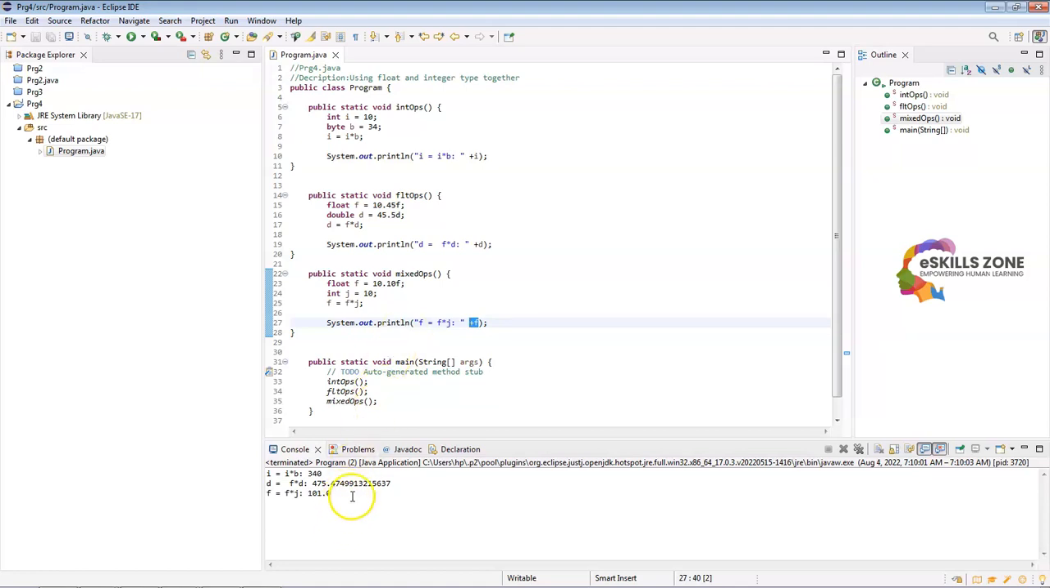So that's all, viewers. We have now executed the program to understand how float and other data types can be used together in Java language.